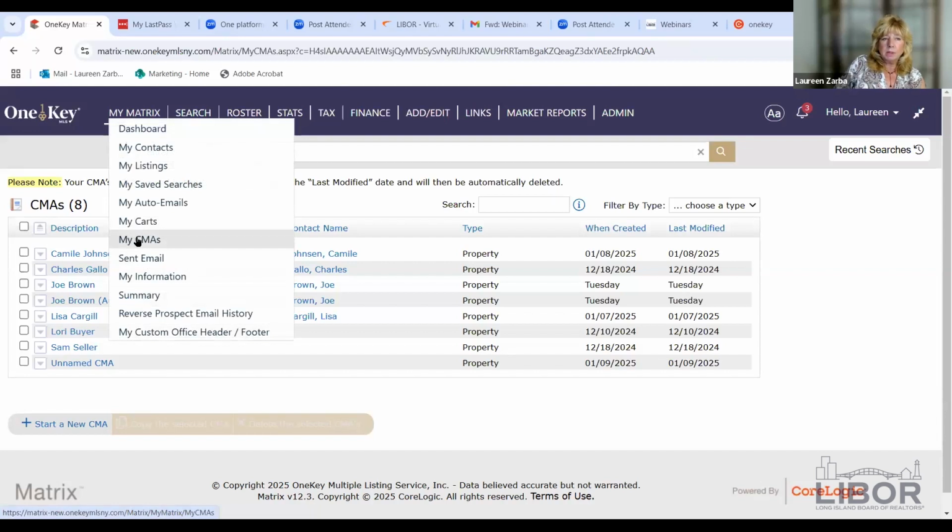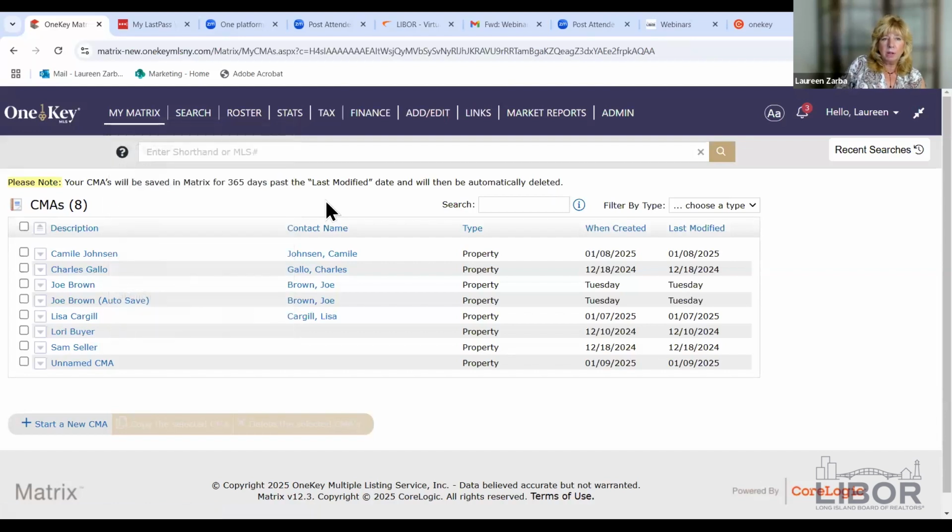So any new ones that you do, and wait till you see the CMAs, if you haven't seen them already, they will be housed here. Another thing about the CMAs is that they are in here for 365 days from the last modification. I don't think we had them that long in Stratus. So they're here for a year, but then I can always edit them, and then I get another year. So see it up here, 365. That's how many days the CMAs will be in here.